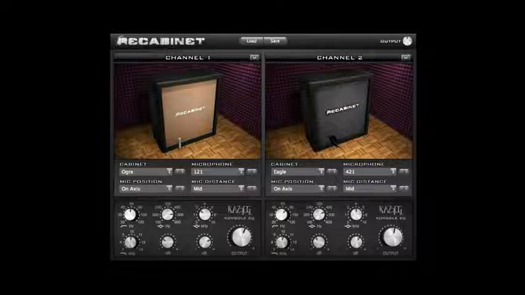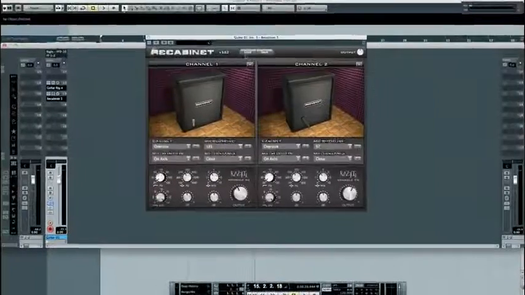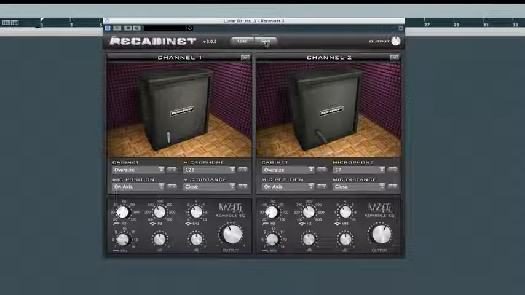The first thing you'll notice when you load Recabinet 3 is that the interface is split in half. That's because Recabinet offers 2 channels of blending and EQ per instance. The controls are as follows. Use the Load and Save buttons to load and save presets, useful for recalling settings and exchanging presets with other Recabinet users in a universal format. Use the Master Output knob to adjust the overall volume level of Recabinet 3.